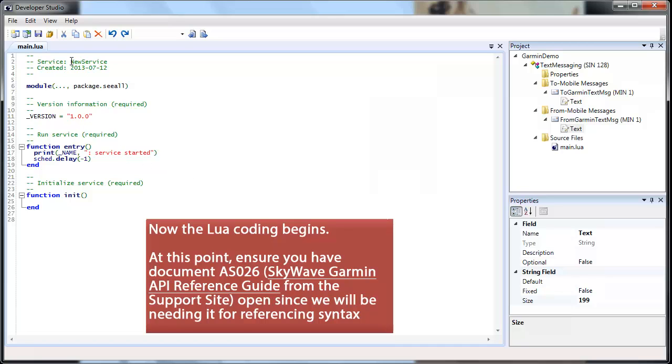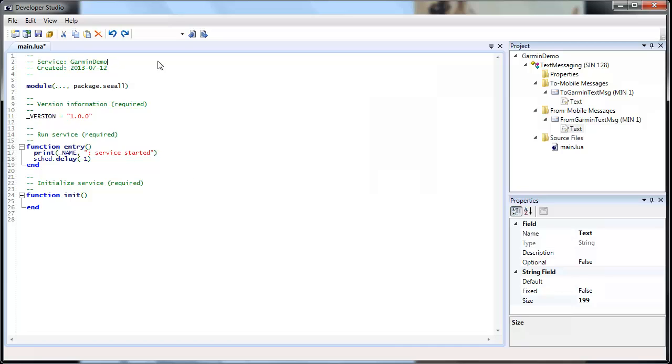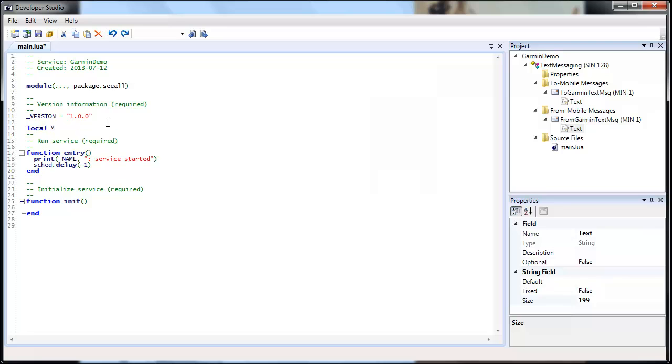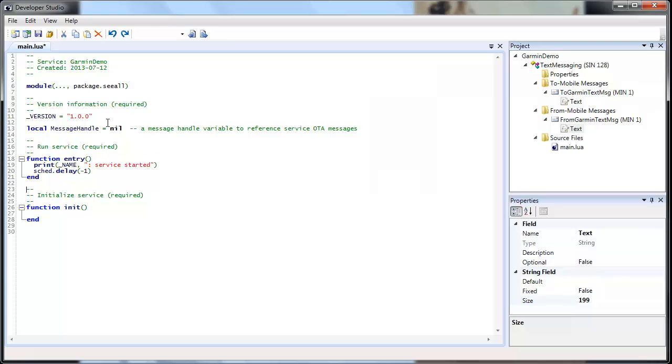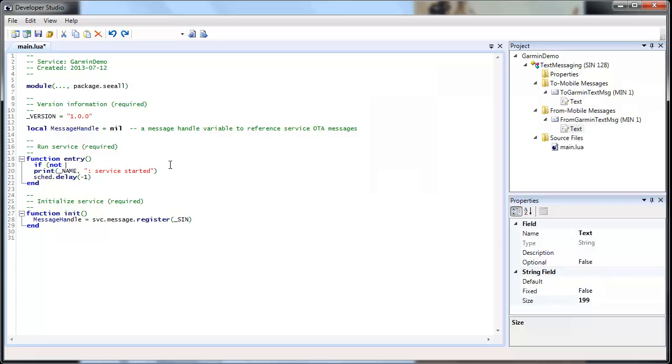So now let's start by actually writing the code that would handle these messages, and that code would use the GarminFMI API, which is described in AS026. So first, let's define a variable that would contain the message handle for the messages that correspond to this user service. Now let's assign a value to this variable by registering our service for messages that target this service.